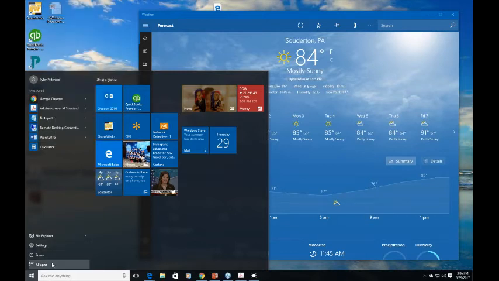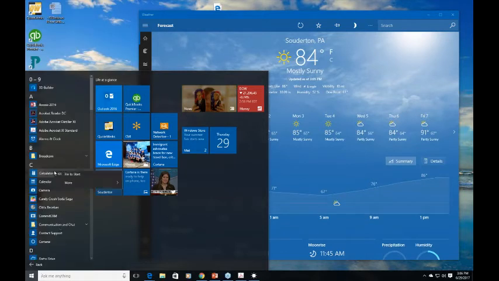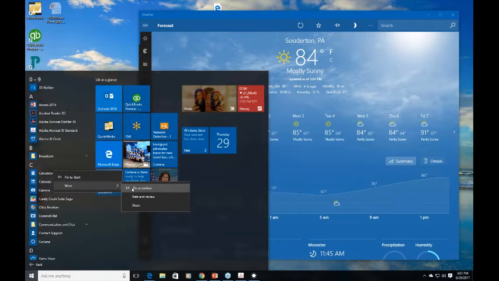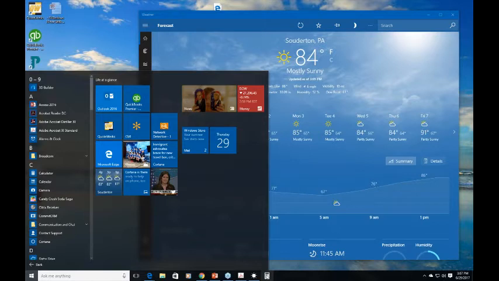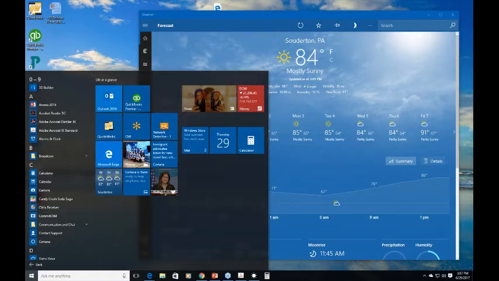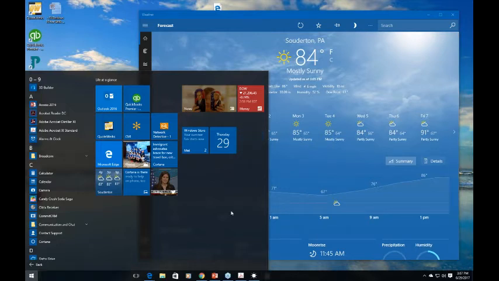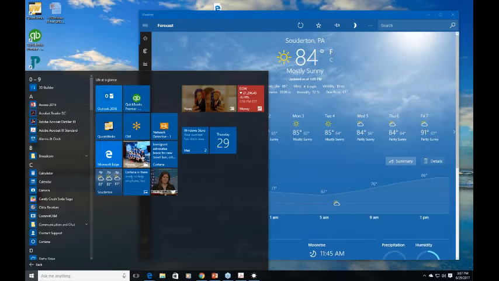But you can see here with the apps, you can pin stuff to the start menu. You can pin stuff to the taskbar. So if I wanted to put my calculator on the taskbar, you can see it pop up down there. If I wanted to put it on the tile menu, you can see now it pops up on there. And you can do the same thing in reverse. You can pin and unpin. So it makes it easy really to get around.